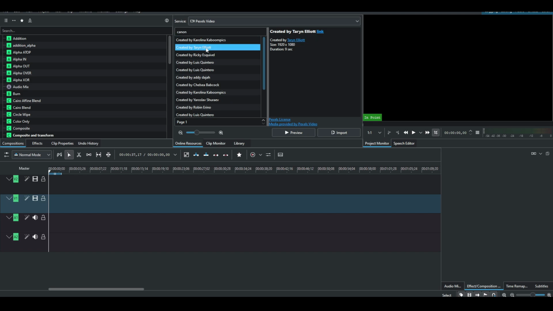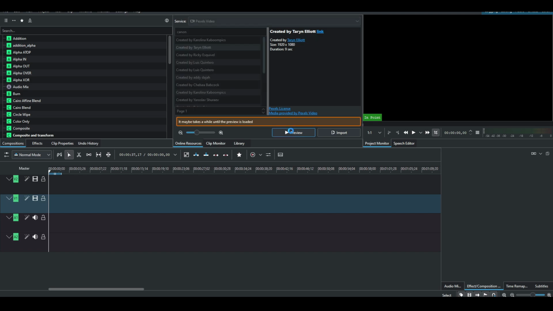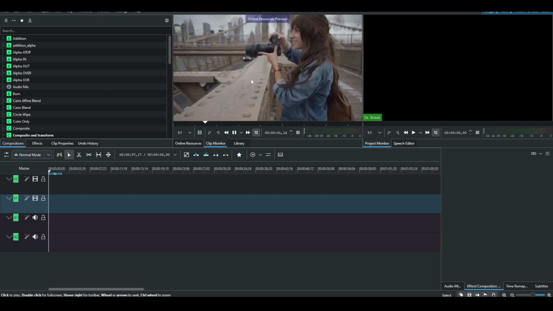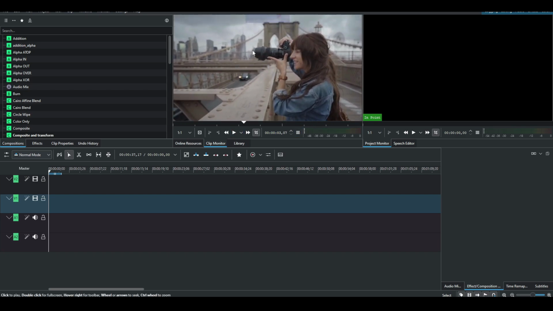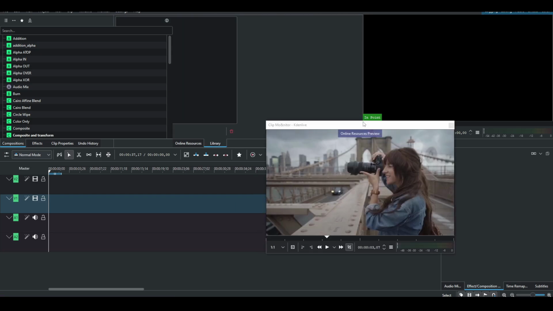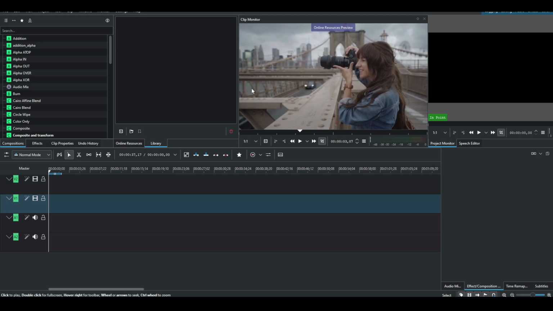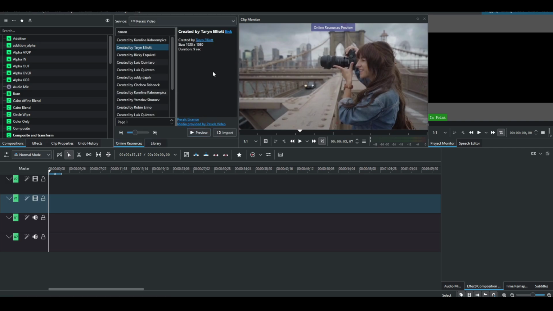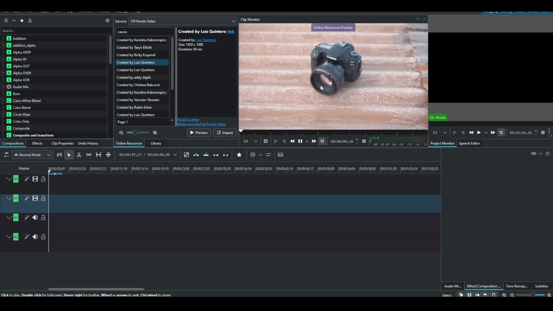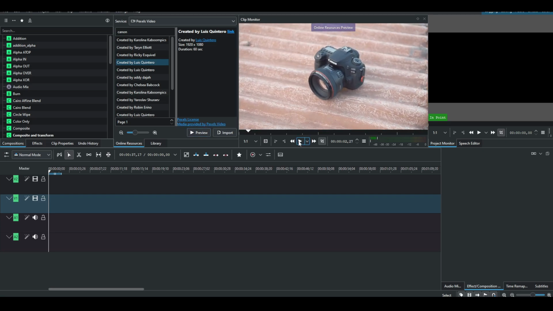For example, you want to grab this one right here. You can either hit preview right here and it shows you what the video is. This is not in full quality right now, but when you export it, you can get it in full quality. Or you can get the clip monitor out of there and place it here, so it's easier for you to preview. As you see, we click here, for example, and it goes to preview on this second one right here. That is how easy it is.